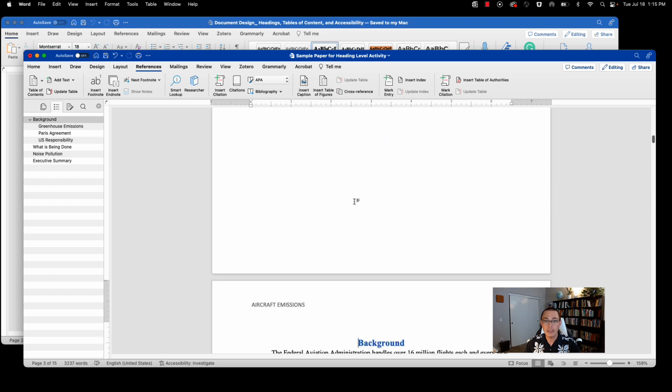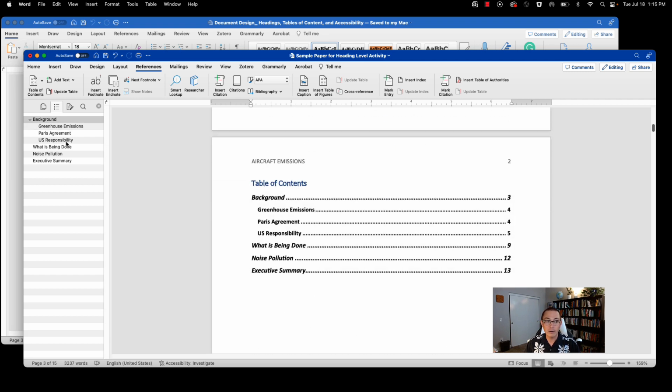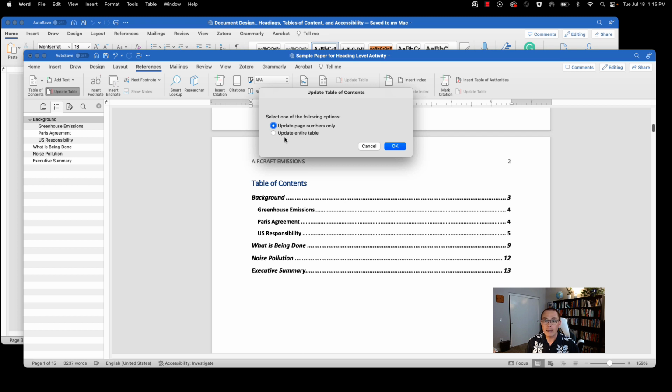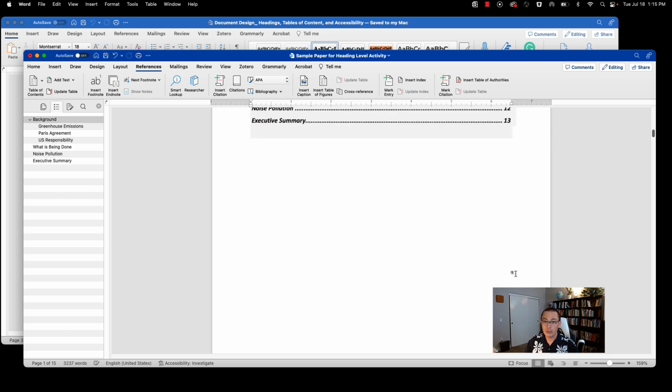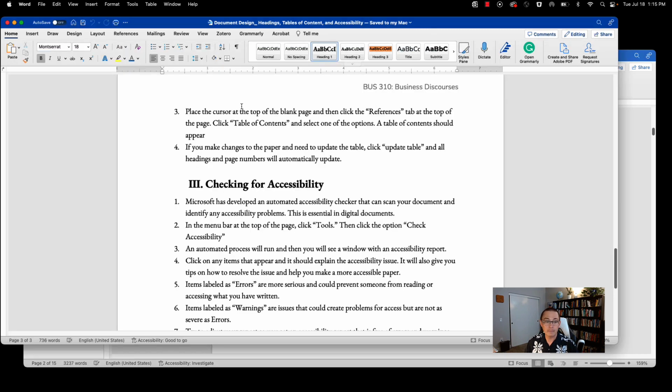So you can see that the table of contents right here is really just a version of this navigation window right over here. All the page numbers should be populated automatically and they should be correct. If you continue to work on the document, you can just come here and say update table, and it will give you the option to update the page numbers only or the entire table. And if you've made any changes, it would do that for you there.